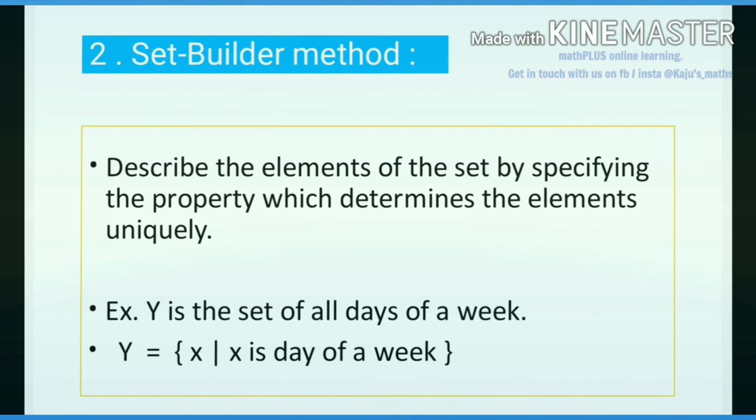Another method is set builder method. In this method, we describe the elements of the set by specifying the property which determines the elements uniquely. Generally, most of the time while representing a set, we use this method everywhere. So in this method, what will we do? We describe all the elements by specifying property which determines the elements.